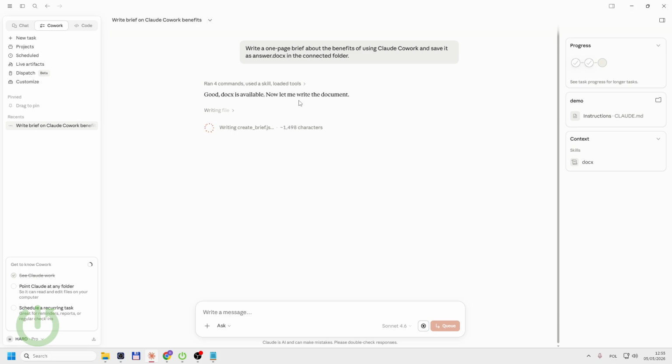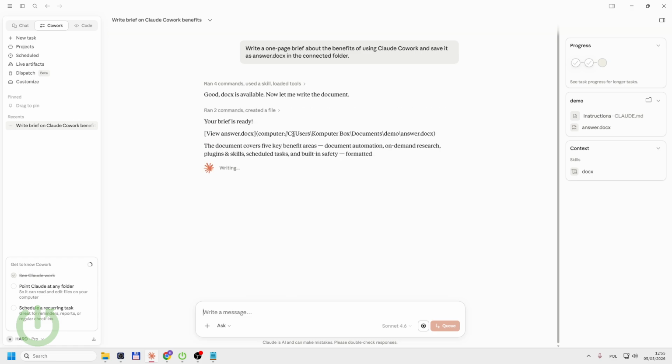So it created a docx file. Now it is creating me a 1-page brief. Here you have the character that it is using for now. As you can see, it is writing a file, working on it. Now it is showing me the path to my folder, and now my brief is ready.